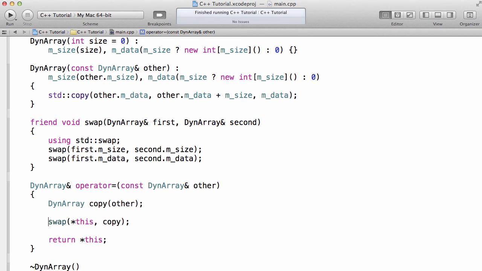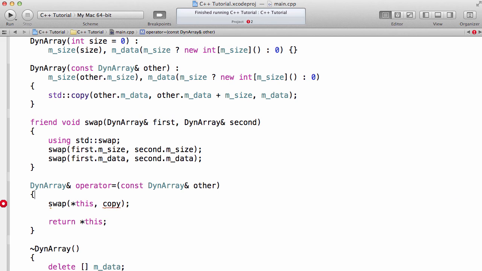But there is even a better way to do it. And the better way, or cleaner way, is to actually allow the compiler to do the copy for us. So instead of us creating this copy in our implementation of the operator assignment, we simply change our parameter. So we get rid of this. We simply change our parameter from a const reference to a value. The compiler does the copy, and we simply swap with the copy that we had.